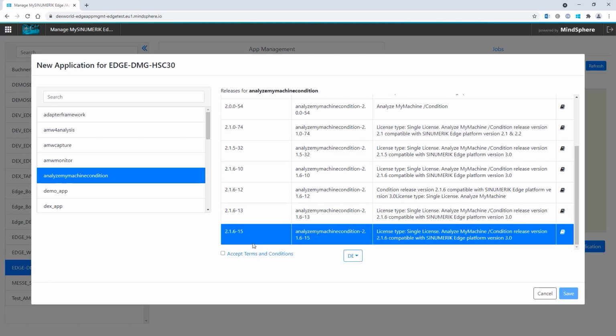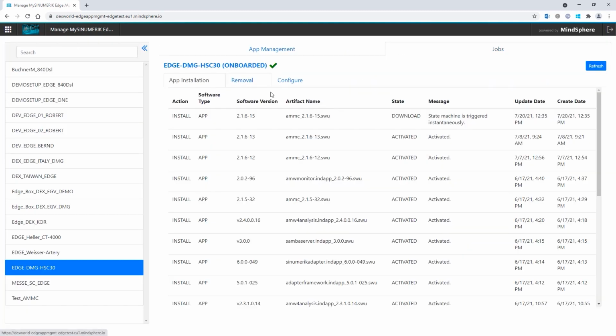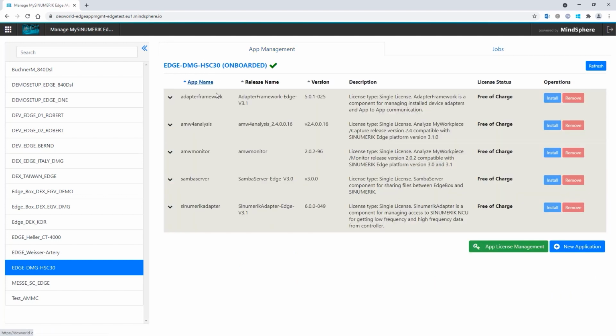You can see here some versions of the application, and we select the newest version. This is version 2.1.6-15 at the time of recording the video. Then we accept the terms and conditions and click on Save. Now the application will be downloaded to our edge device, and you can also watch this under Jobs and App Installation. When we make a refresh, we see the status downloading. The download and the activation of the application takes a moment, so I have sped up the video a little here.